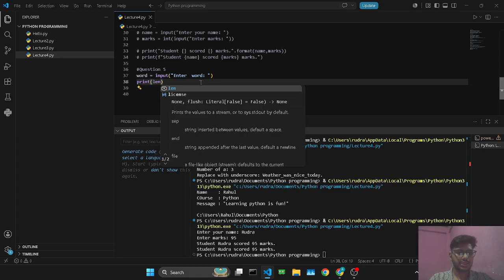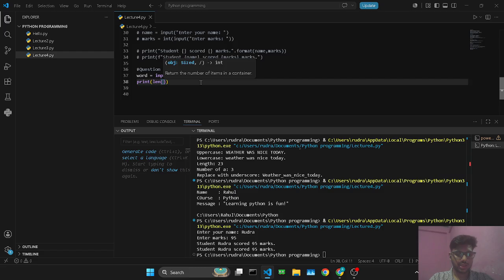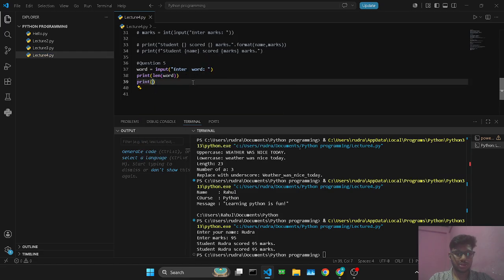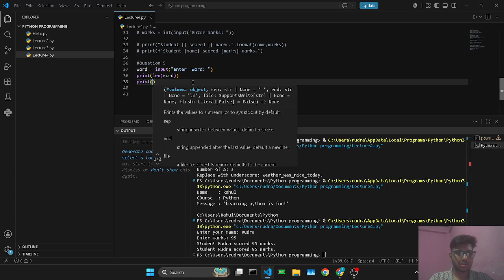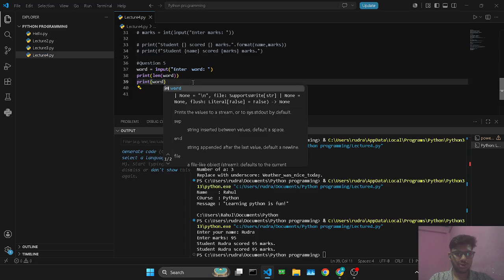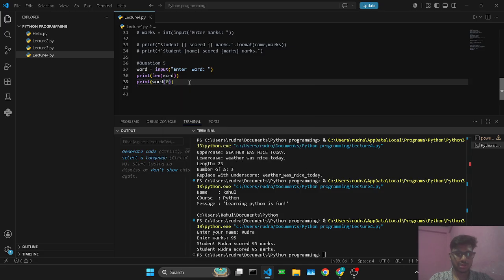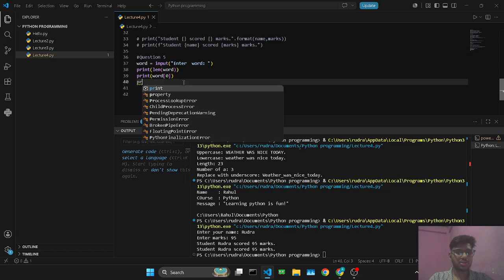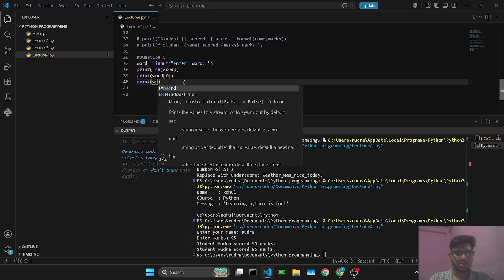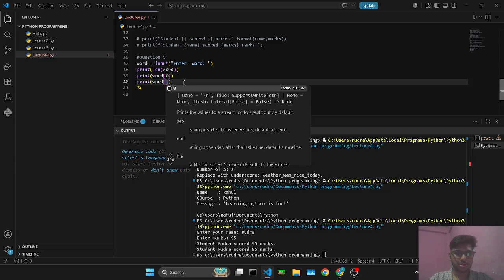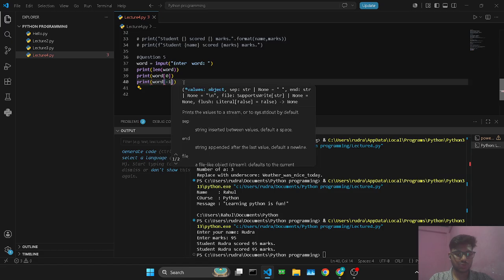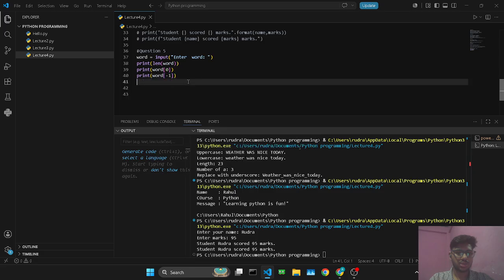Print length word, then print word bracket 0. Print word in square brackets, we have to print the last one, so -1 as we did.